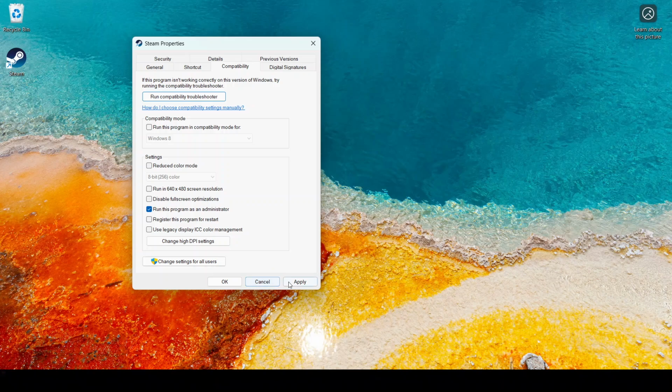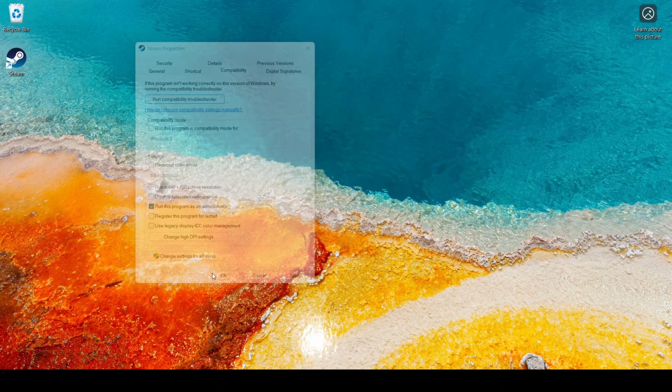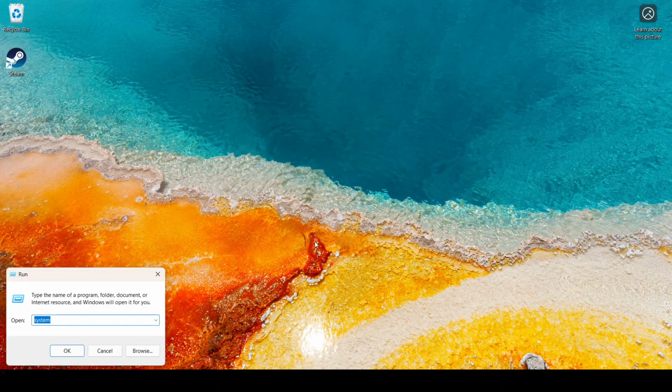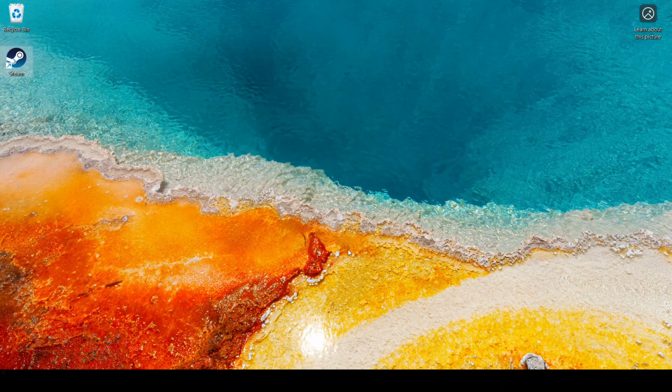Next, let's refresh Steam's local configuration and clear temporary files. With Steam closed, press the Windows key plus R to open the Run box, then type steam://flushconfig and press Enter. This tells Steam to reset its cached configuration without touching your installed games.